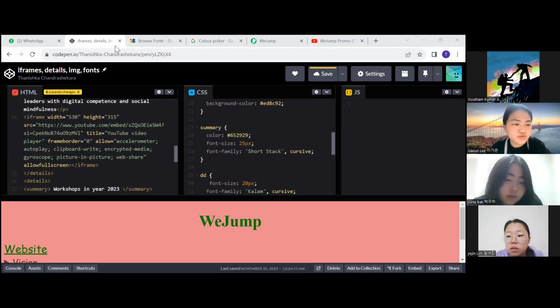So, Tanishka, could you copy and paste on Zoom chat about that iframe embedding? Yes, ma'am, sure. Thank you.